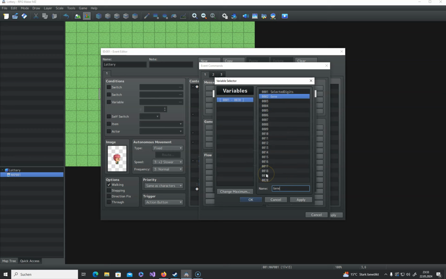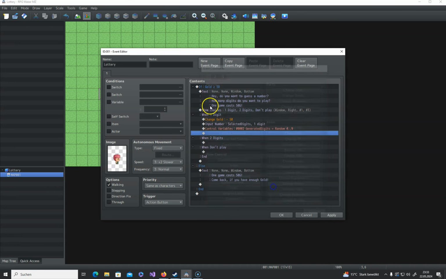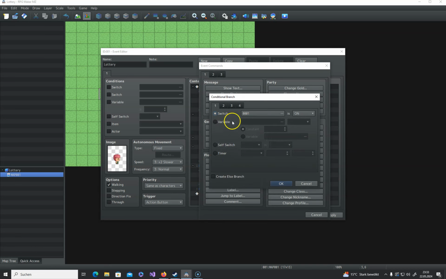The next thing that needs to be created is our generated digits. So there will be a random number from 0 to 9. So we have 10 cases, so the chance is 1 to 10. And we can hit OK. And afterwards we simply need to check if our variables match. So if our selected digits are the same as the generated digits, and we create an else branch.